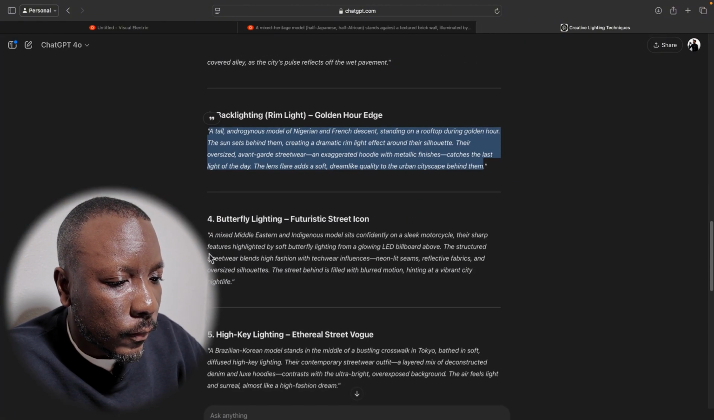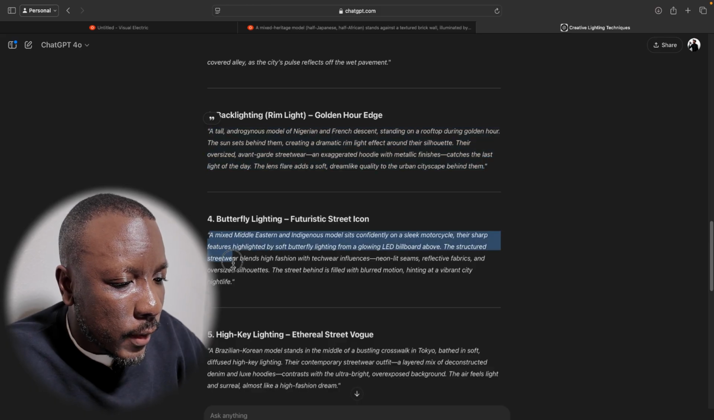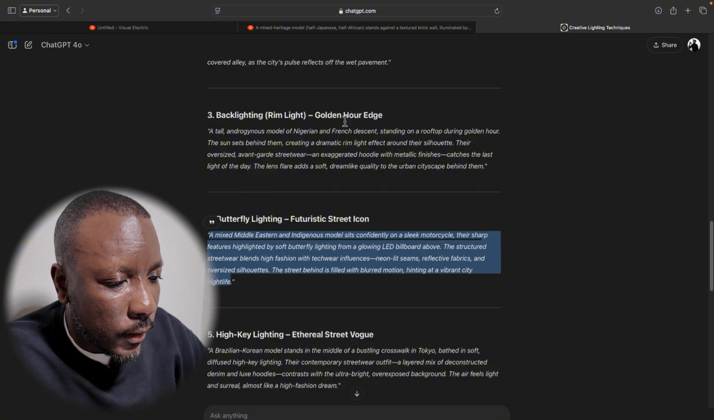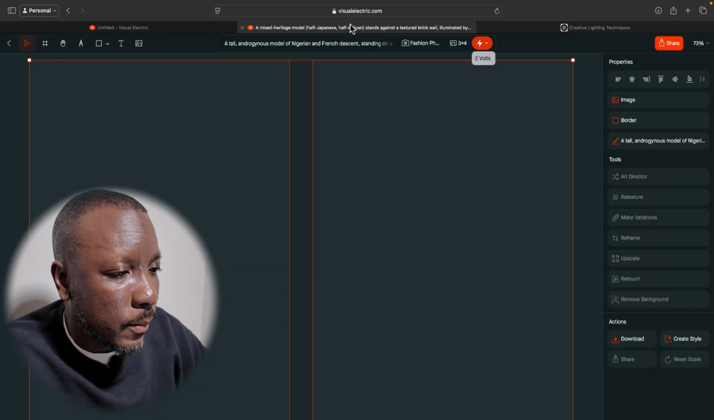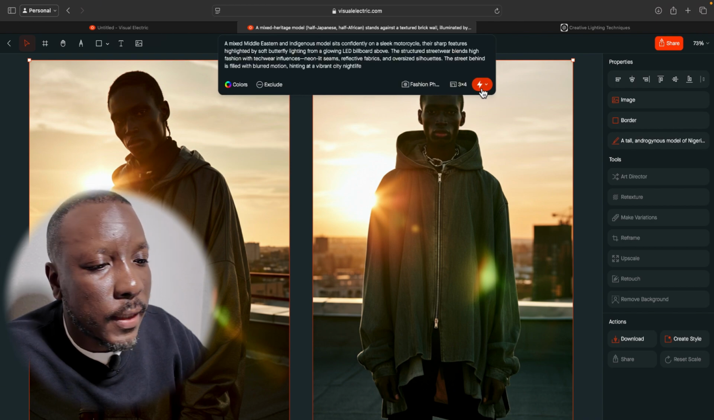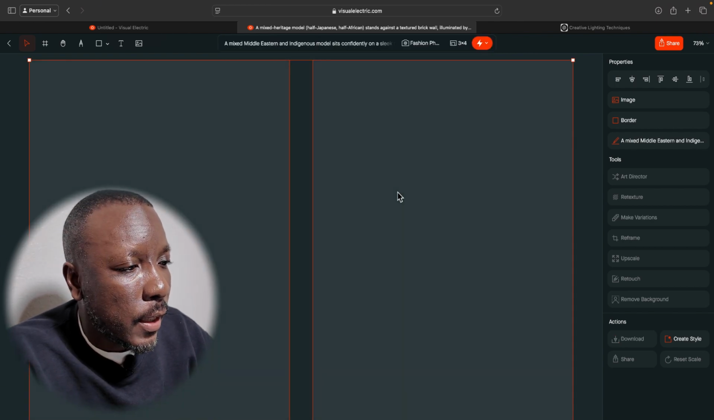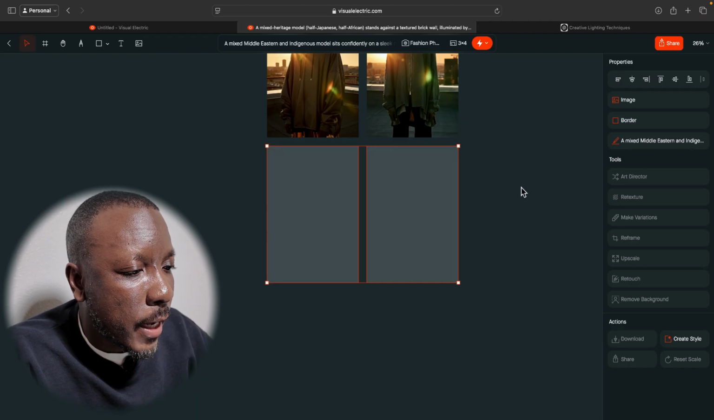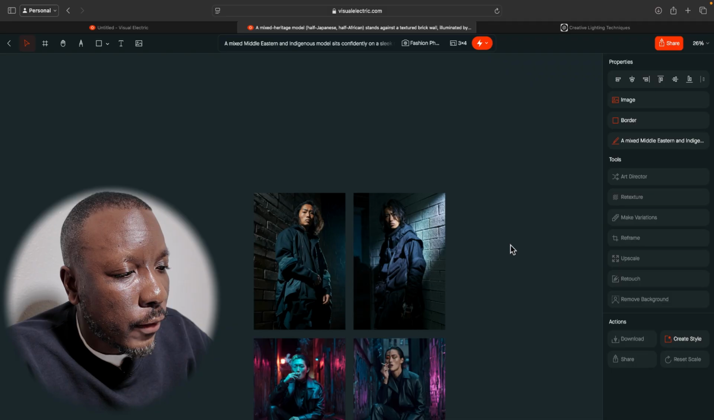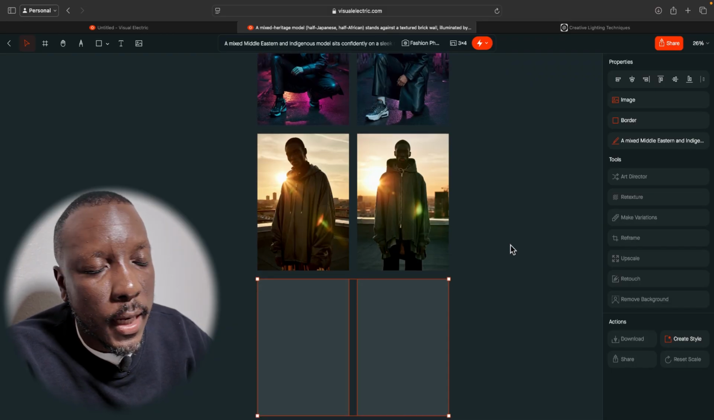So this fourth one is a mixed Middle Eastern and indigenous model sits confidently on a sleek motorcycle. Love it. Middle Eastern and indigenous model. I love my creativity. Just look at these scenes. Sometimes with creativity, you just can't plan for it.